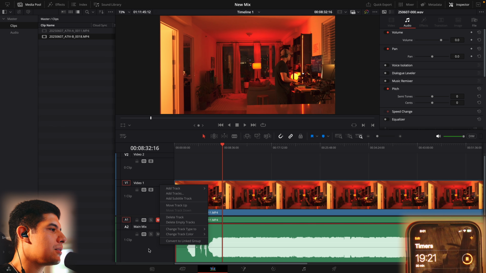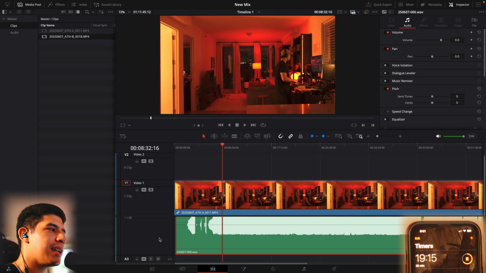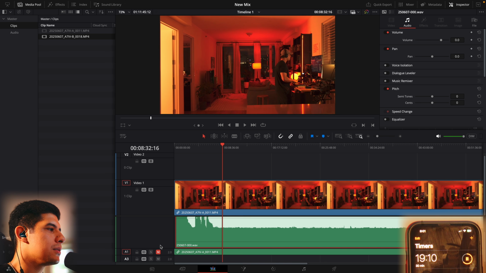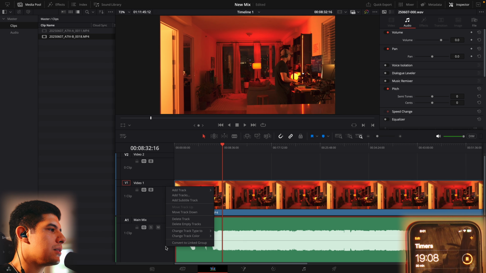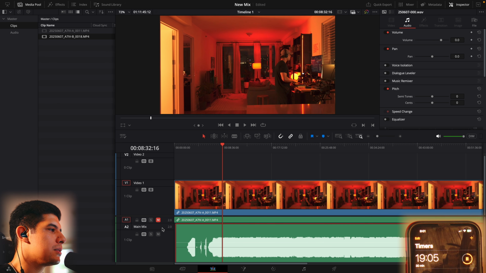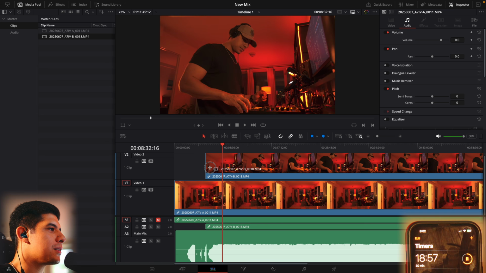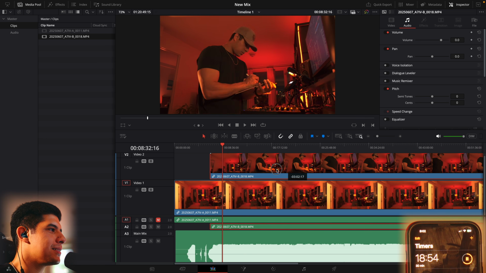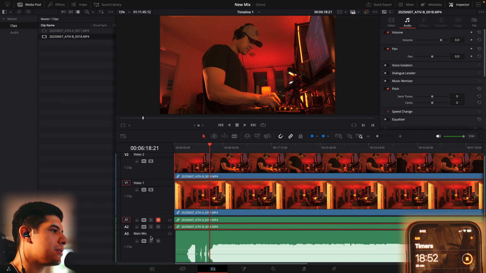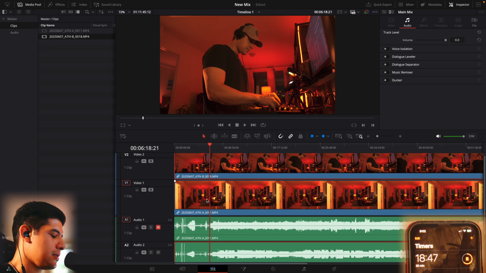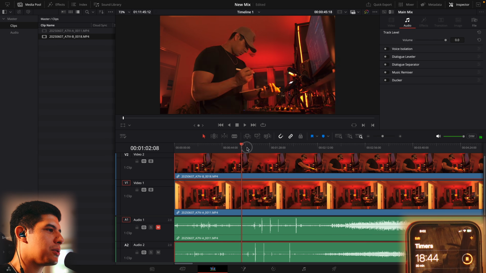What I like to do is right click and add a stereo track. And because it added it to 3, I'm just gonna move my main mix down 1. Oh, I moved it up. There we go. So now track 2 is empty and it's available for my second video clip to take that space. Think of these as layers. If you've ever used Photoshop, sort of the same concept. Whatever track is on top is what you'll see.